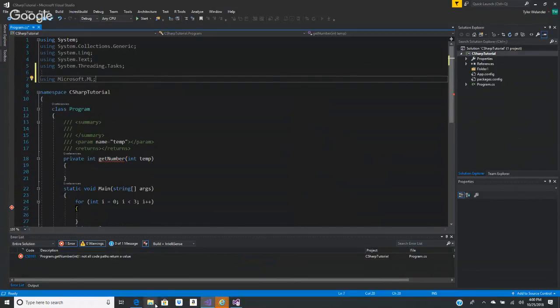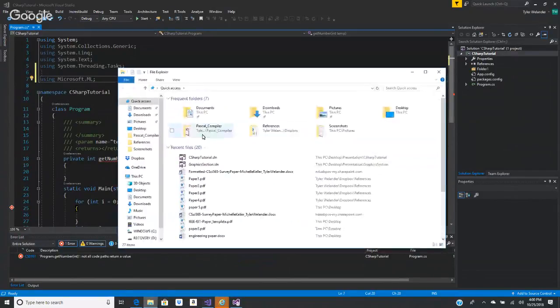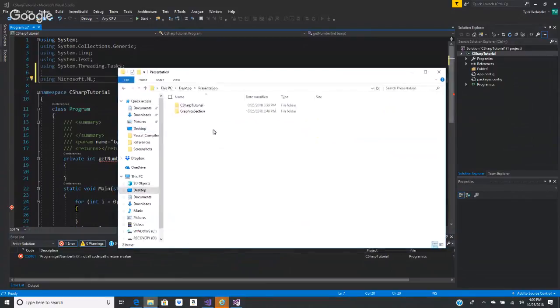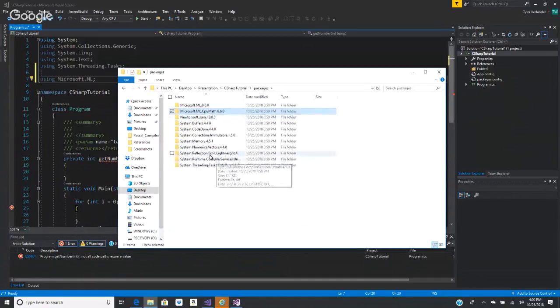Then to show you, if you install a library, it'll make a folder called packages, and that's where all your files for that library are.